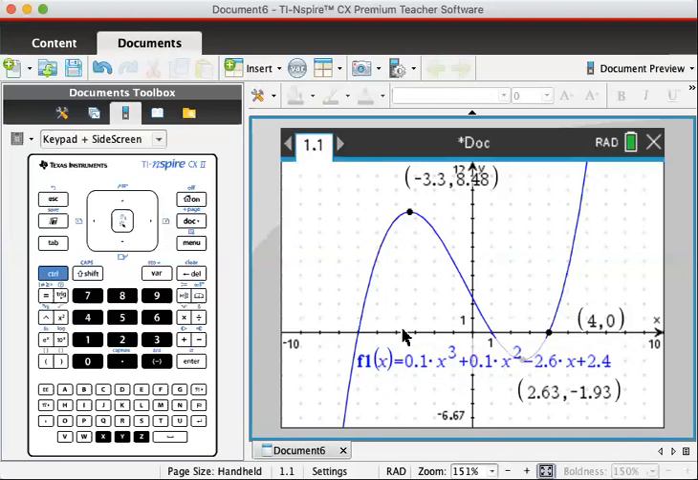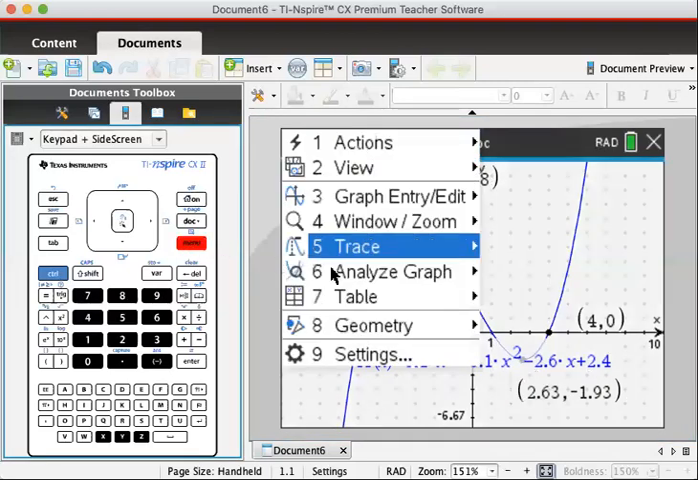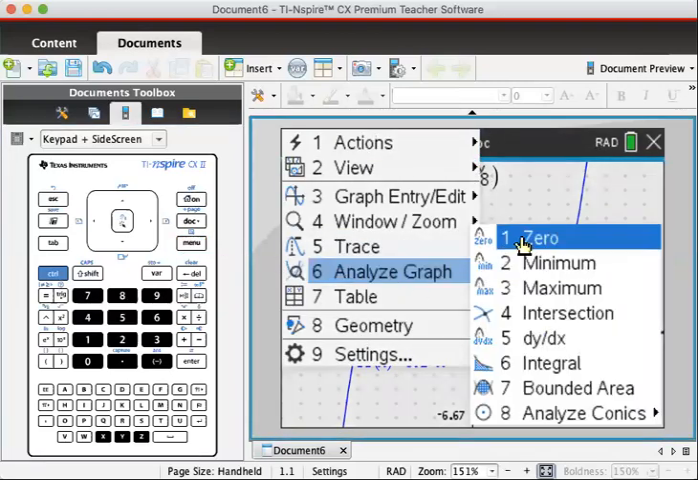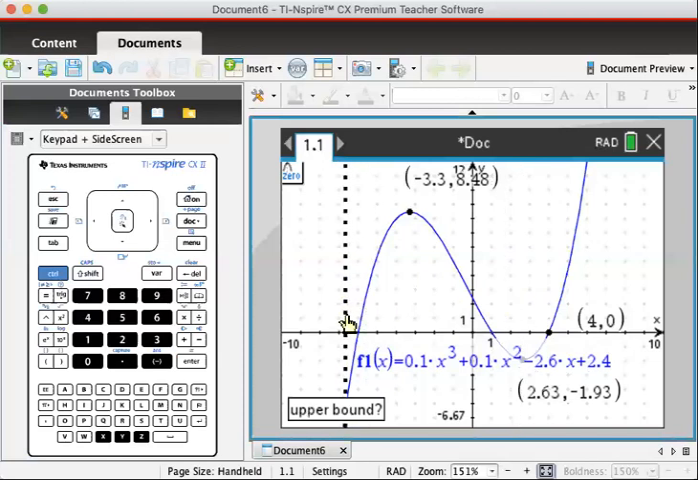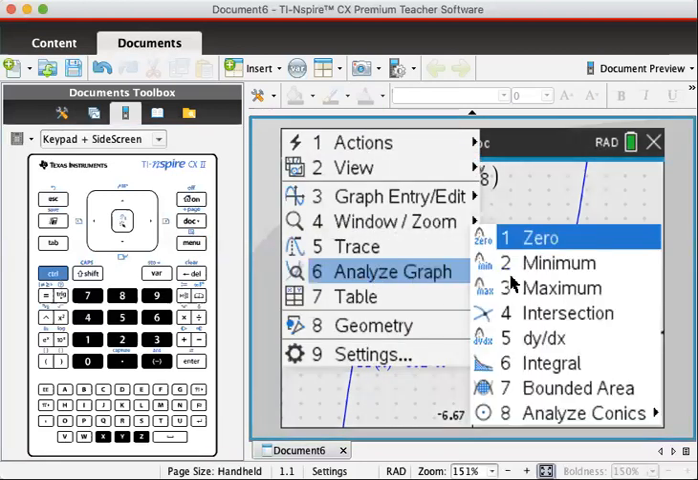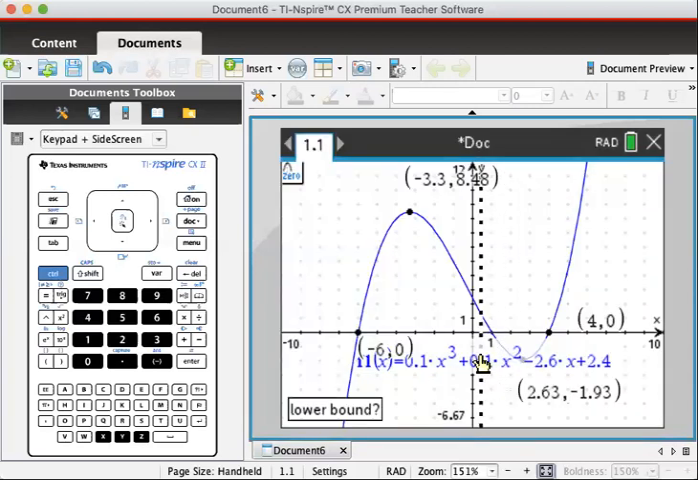Let's see if we can find another x-intercept. Let's try to find this leftmost x-intercept. So I'll do menu, analyze graph, 0. And then I'll set the lower bound on the left side of that x-intercept and the upper bound on the right side of that x-intercept. And now we see we have an x-intercept at negative 6, 0. And we can find this last x-intercept. It looks like it's 1, 0, but maybe it's not. Menu, analyze graph, 0. Set a lower bound to the left of that x-intercept and an upper bound at the right. And I can move this label up to show that it's at 1, 0.